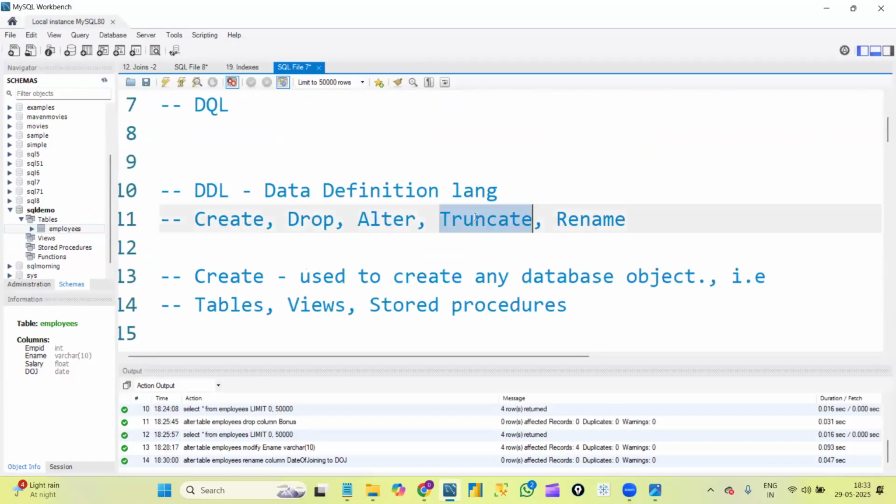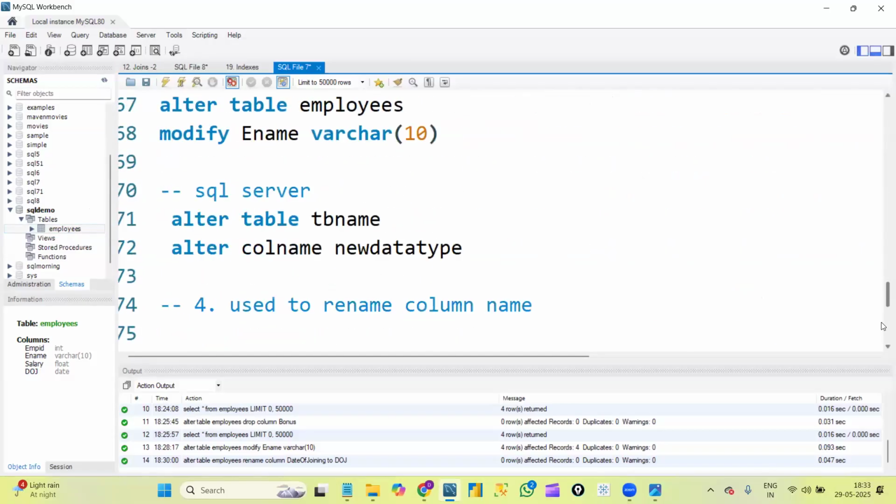Yes, ma'am. Perfect. SQL is actually very easy, but you need to practice.